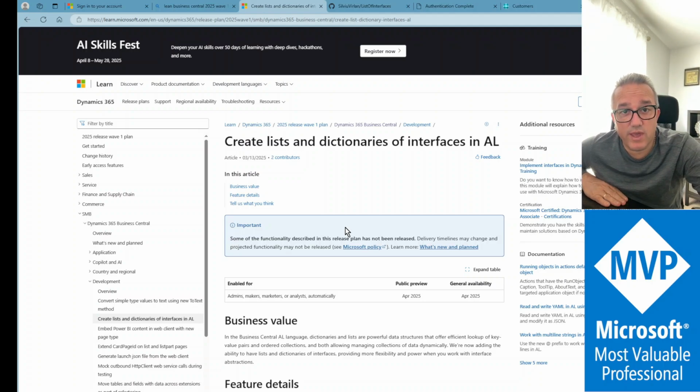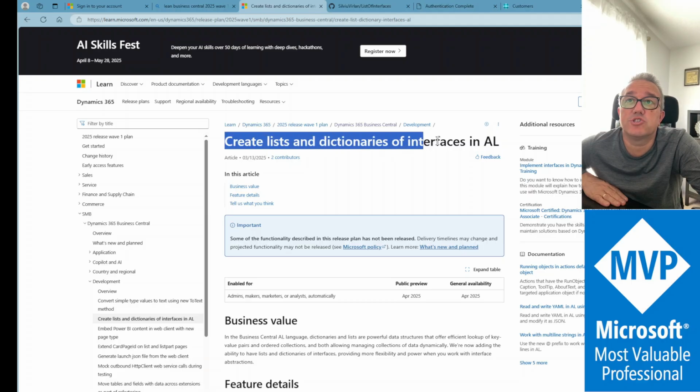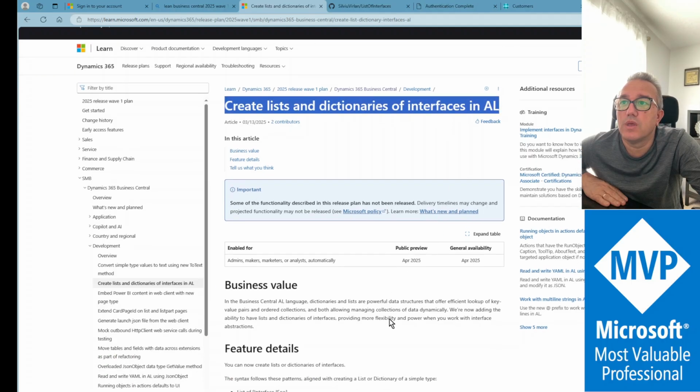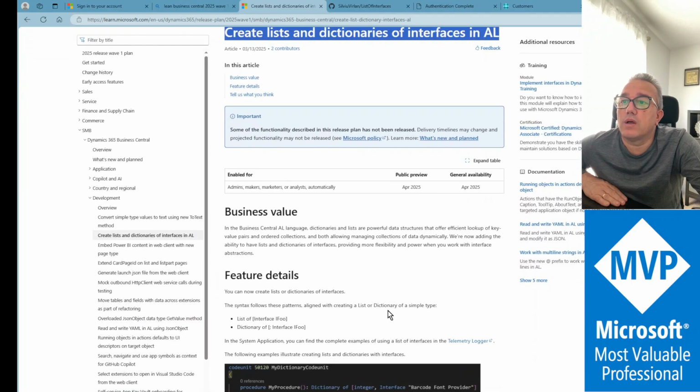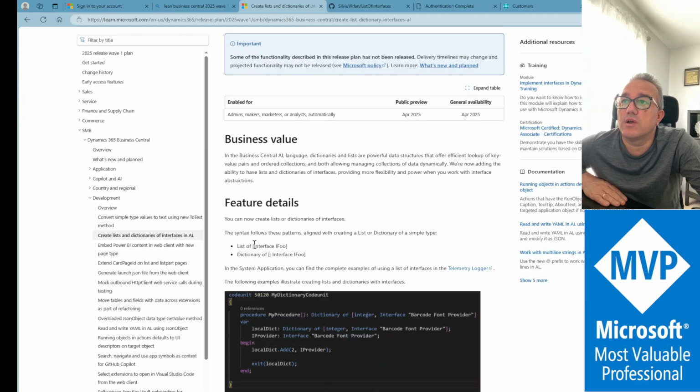We're continuing today our incursion through Business Central 2025 Wave 1, and today's topic I picked up is creating lists and dictionaries of interfaces in AL. You can see in this screenshot here, but first let's focus on this area.